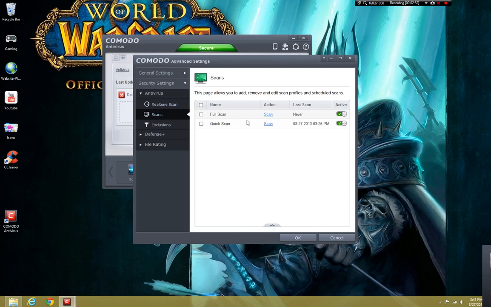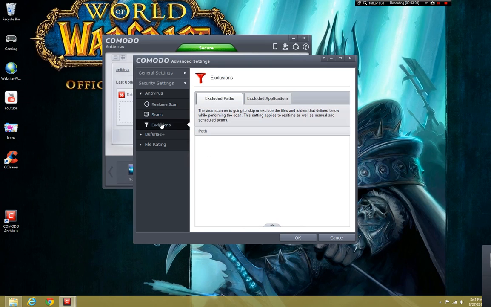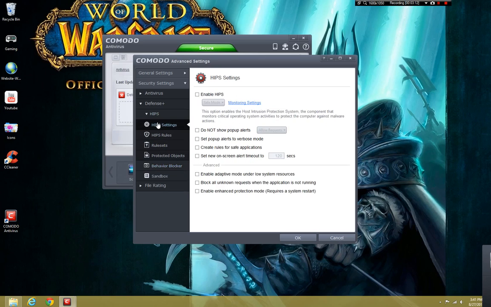Your scans. There's nothing really added here. They're scans. I'm sorry, that's just about it. Exclusion paths and exclusion applications. It'll skip the files, and so on. Not that important.